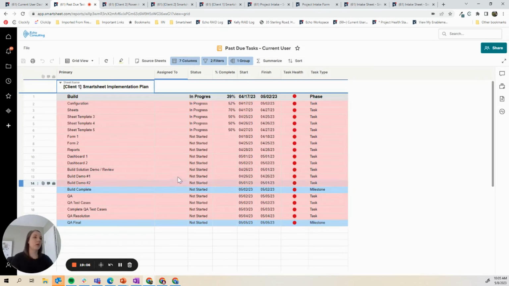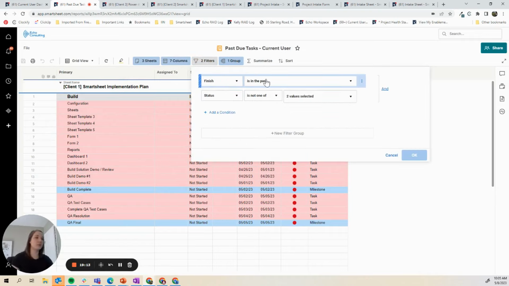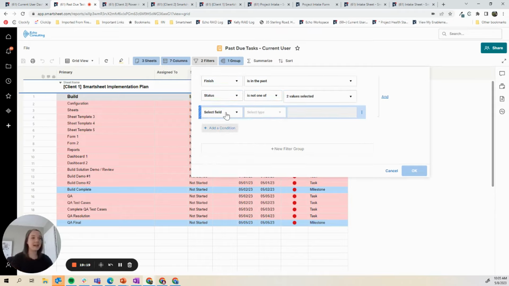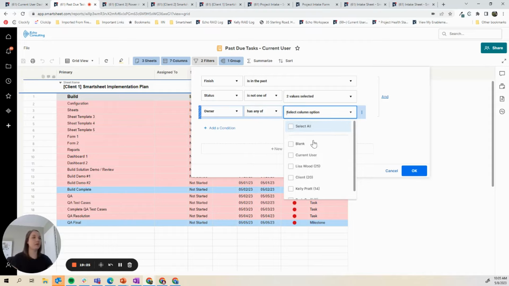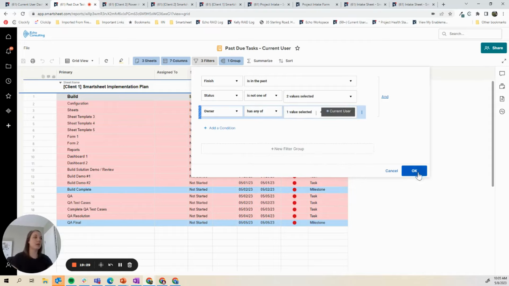I'm going to open this, and then I am going to update the filter. So it's finished in the past. See, this is another example: you can do past due based on status. It's not canceled or completed. And I'm going to add owner has any of current user. So it's automatically an option as a filter. And I'm going to click OK.